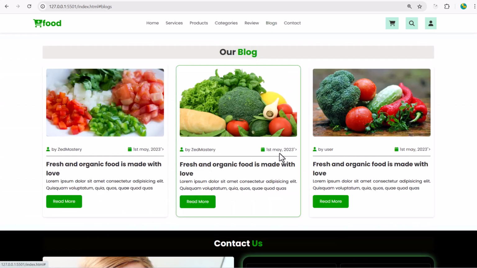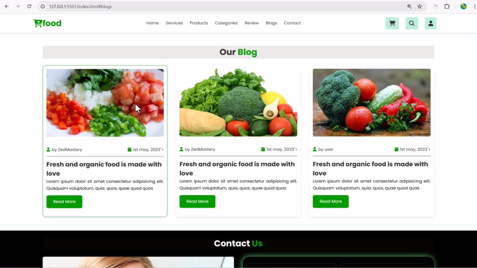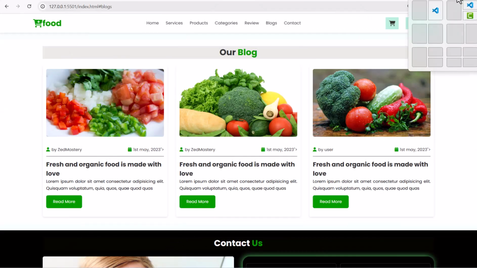Take a look. As you can see here, we have the blog image, we have the blog creator, and also we have the date when the blog is created, and also we have a title right here, blog title, and we have a paragraph, and also we have a read more button. Now let me start the design part.